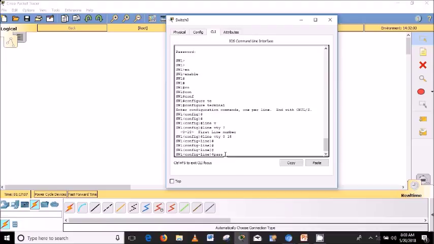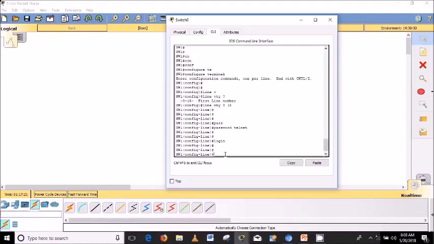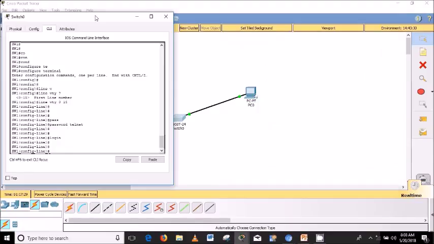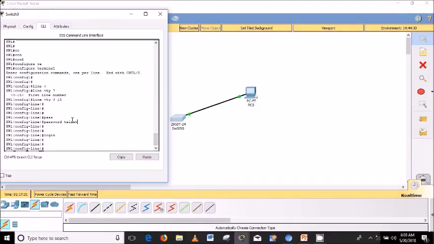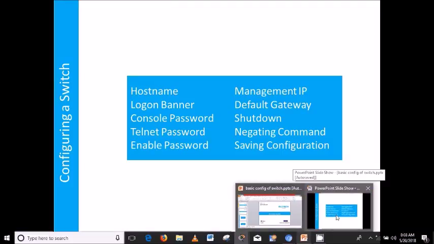You say password telnet. And next you say login. Okay. Now we have configured the telnet password. What else to do now? If we look here, we'll see we have configured the telnet password.